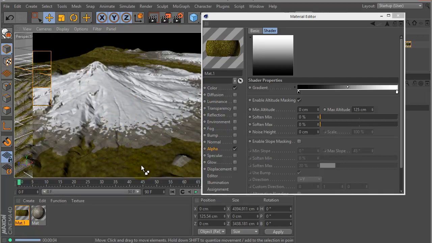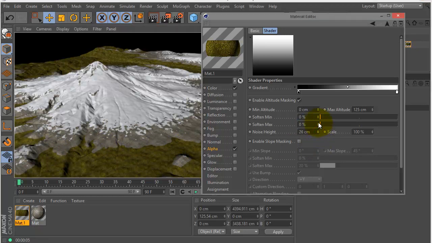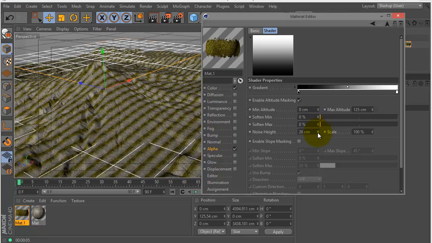Alright, that actually worked out pretty well. That's the kind of look that I was hoping for. Okay. Now, obviously, we need to add some noise to this because we have a perfectly straight line. So let's add some noise to this thing. And I'm going to go ahead and soften the max on this one.